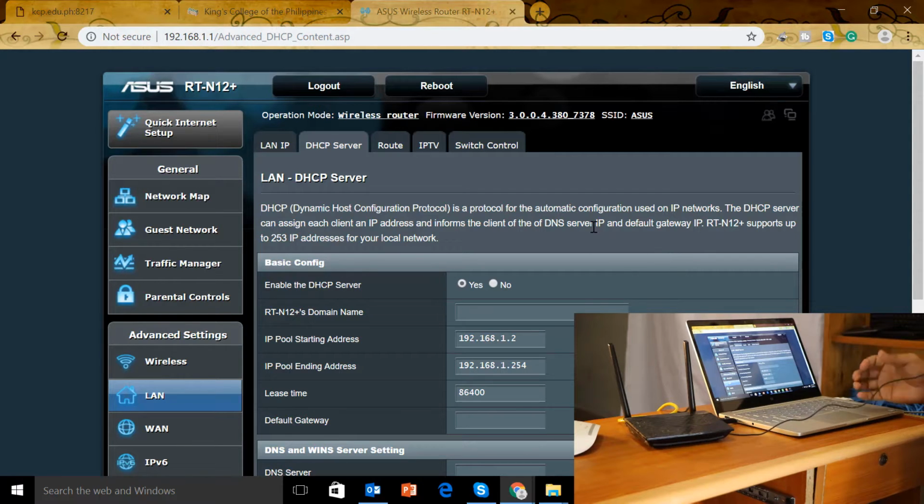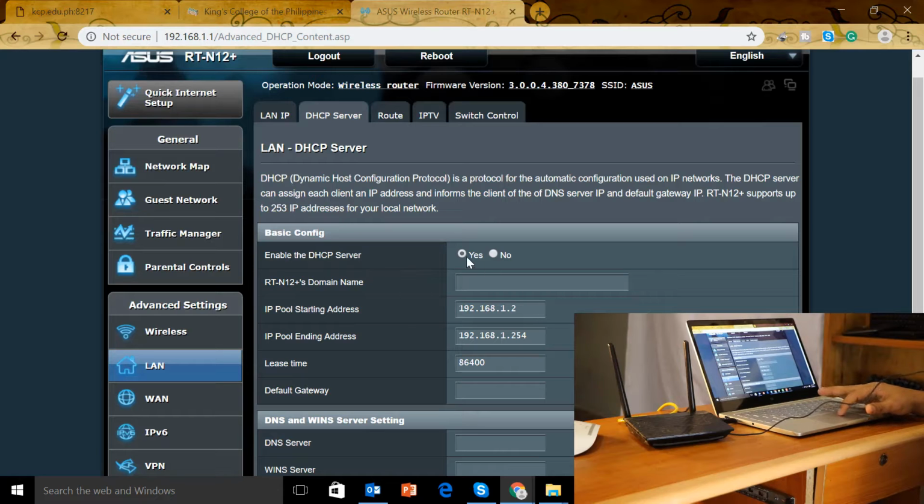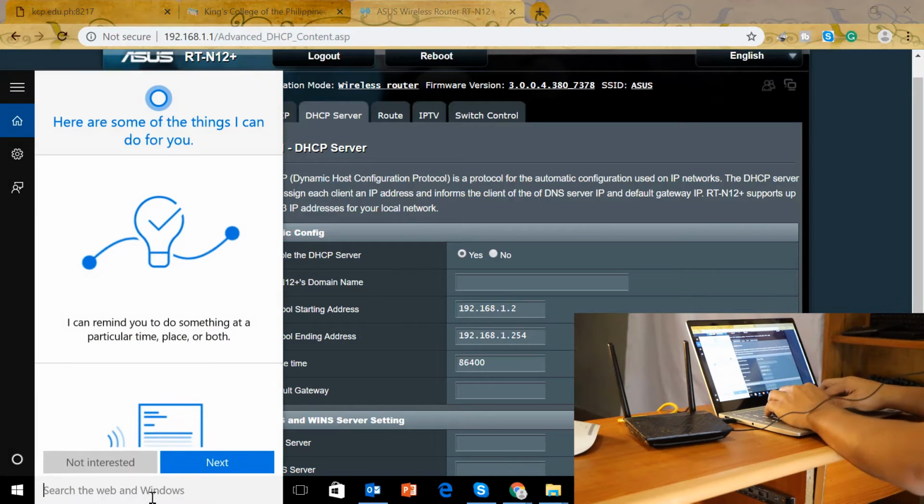So my laptop right now is a host, getting an IP address from my router. If you look at this, Enable the DHCP server, of course yes, that's why I'm getting an IP. And then we can also put a domain name, but for now we don't need that. Now if you look here, IP pool starting address, the DHCP server will start to give out IP addresses from 192.168.1.2 to 192.168.1.254 here.